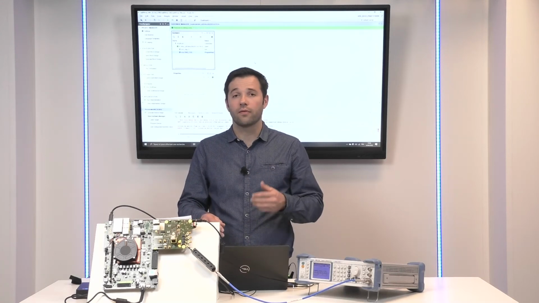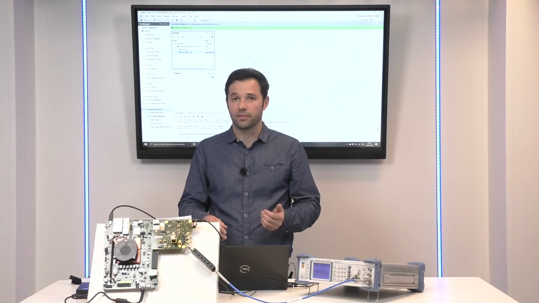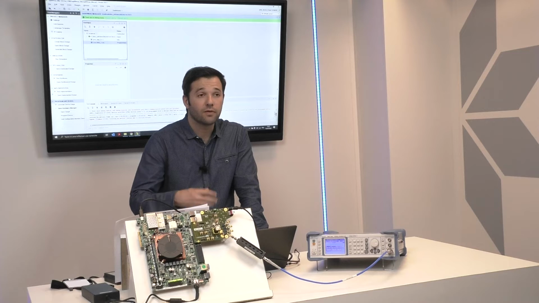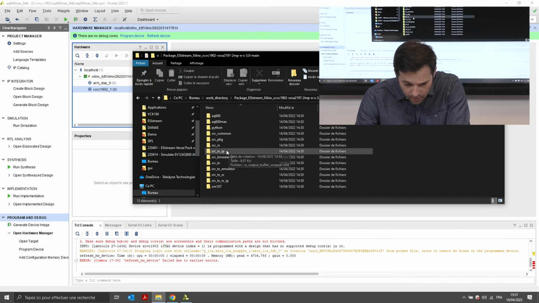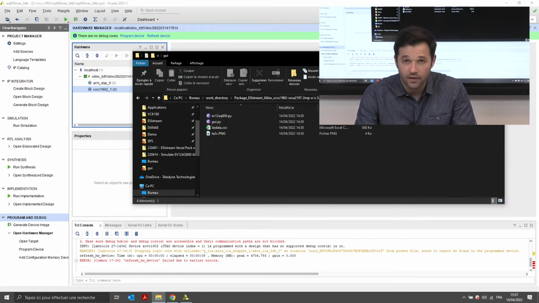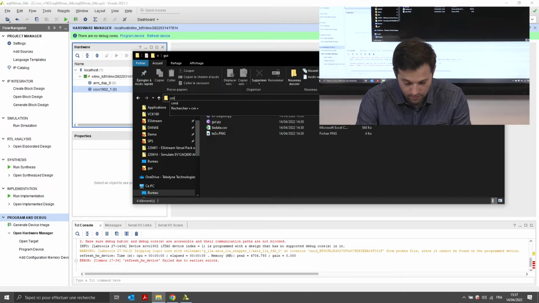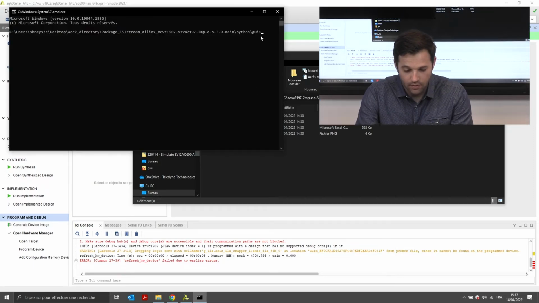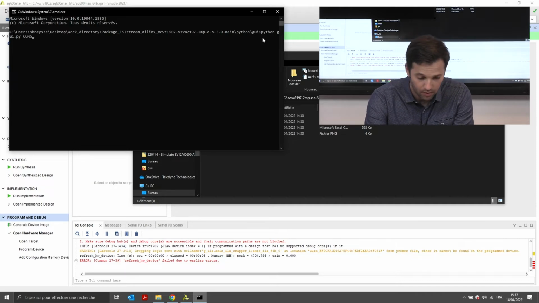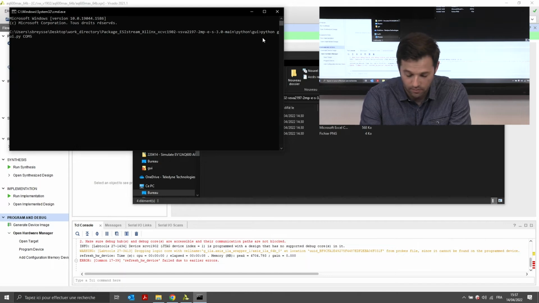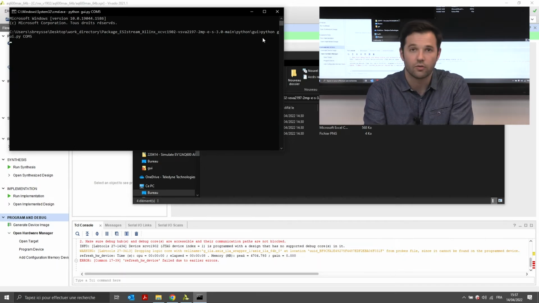We can launch the graphical user interface using a Python script. Go to the Python script directory in the package and open a command window. Type python space GUI dot py space COM plus the ID of the COM port. You can find this ID in the device manager. Then press enter to launch the graphical user interface.